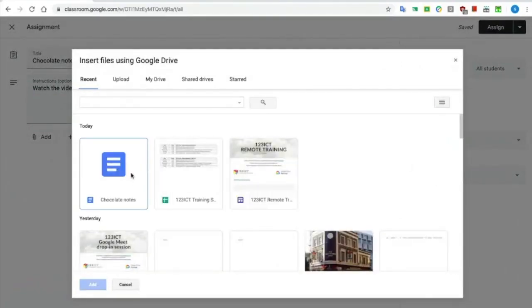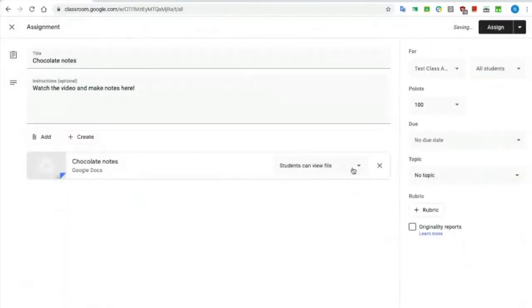So I can quickly find it. It's in my recents. If it wasn't, I can pop into my Drive. If I want to reuse something that our colleagues created, then I can find it in the shared drive. That's fine. So let's grab my chocolate notes. And I need to change how we're going to work with this. Default is they'll look at my document and they won't be able to do anything.